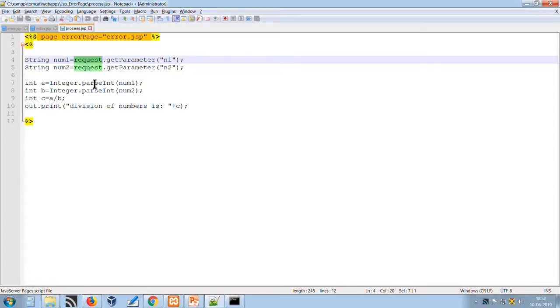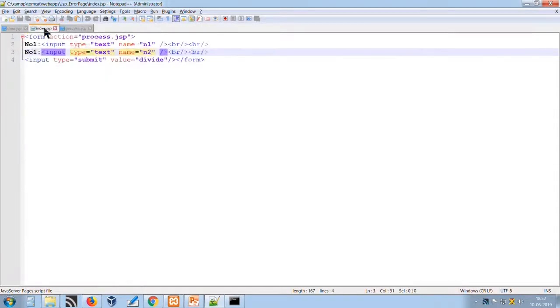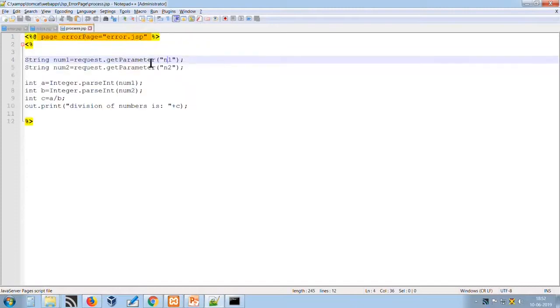So, these are the benefits that JSP delivers to us. Request.getParameter number 1, as mentioned here, and number 2, request.getParameter number 2. Then we parse them to convert into integers, divide A by B, and the answer is assigned to C, and the division result is printed here. Out is also an implicit object we are using. So, this is the result returned.